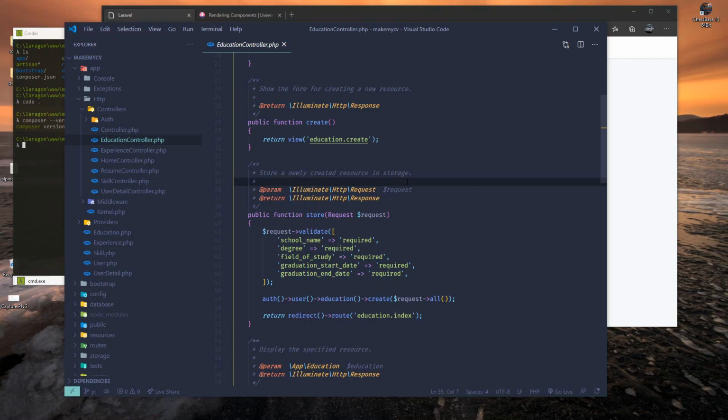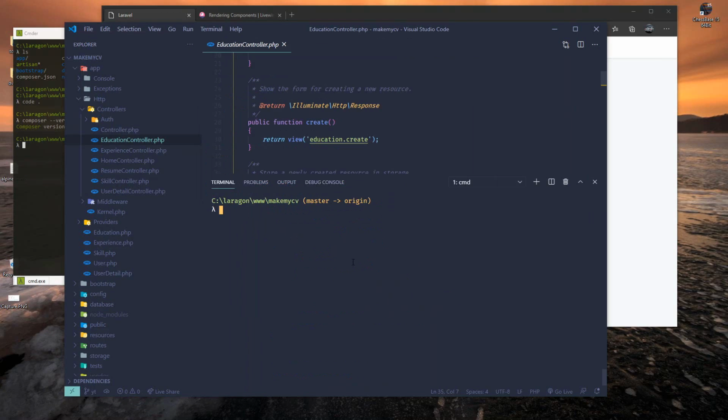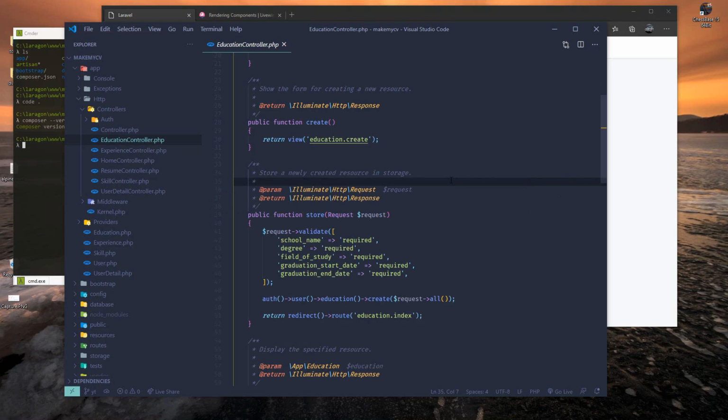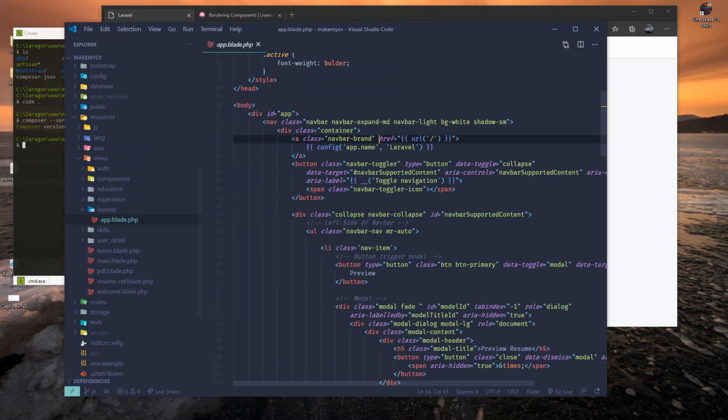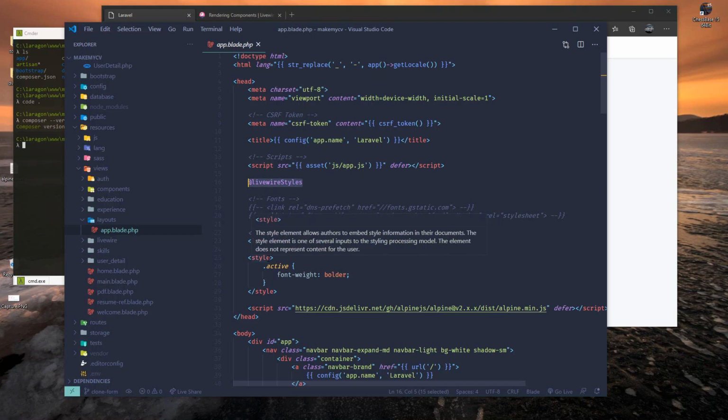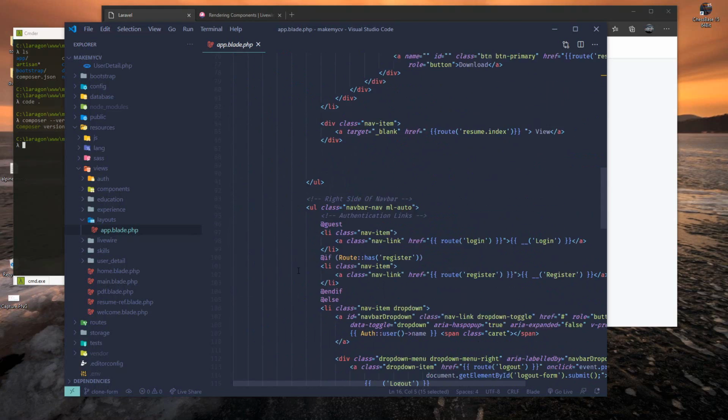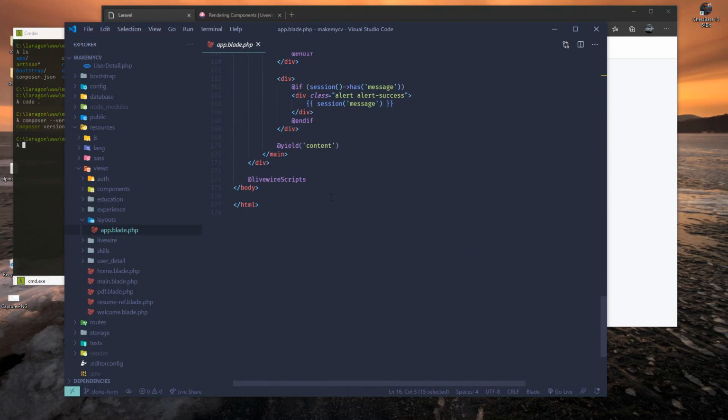So the first step is to install Livewire. We can do that using composer. Composer require Livewire. Once that is finished, we need to add that on layout app. Like so, we need to add Livewire styles and Livewire scripts.